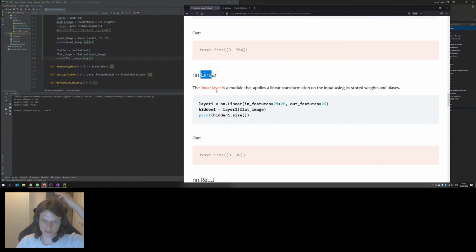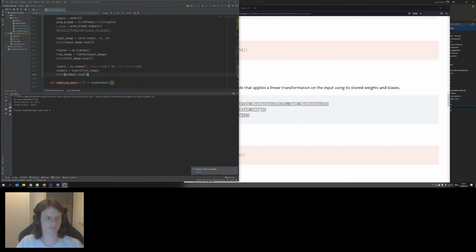Linear. The linear layer is a module that applies a linear transformation on the input using its stored weights and biases. Let's try that. One sec.